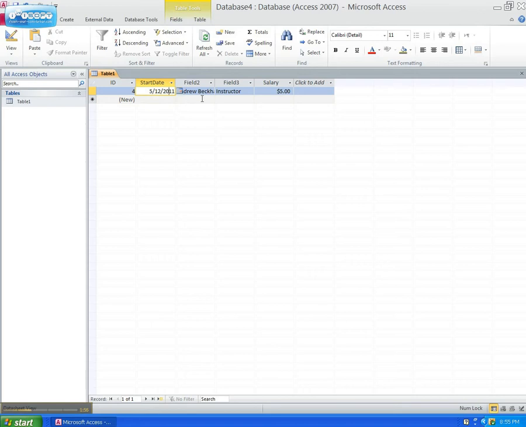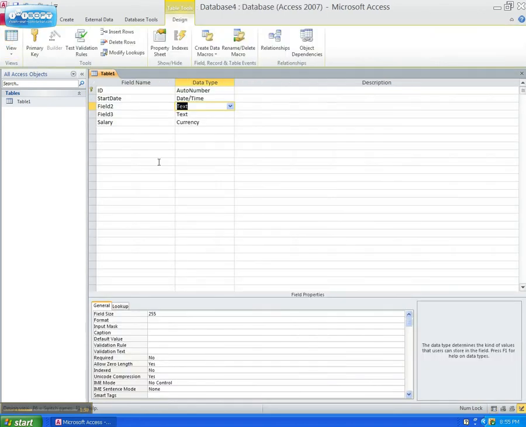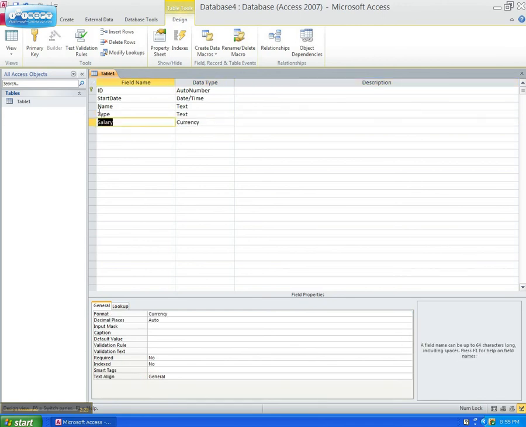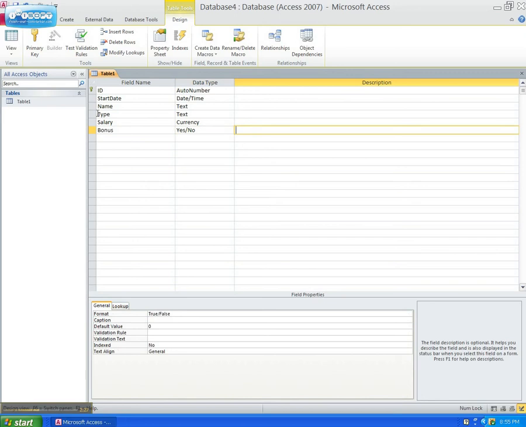Another thing, while we're in here, it's a shorter lesson, I do want to look at the design view again. Design view is really where, if you know what you want to do with your table, that's a good place to create it, other than the datasheet view. And here I can type in, okay, I have a start date, and I have name, and then I have, what was the other one? It was, let's call it type, and that's text also. Salary is currency.